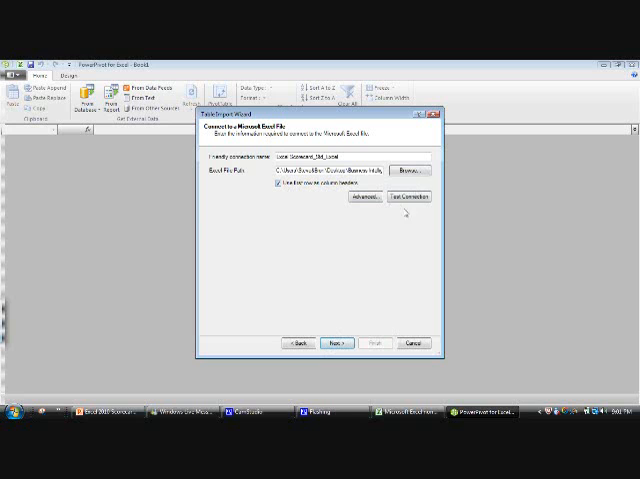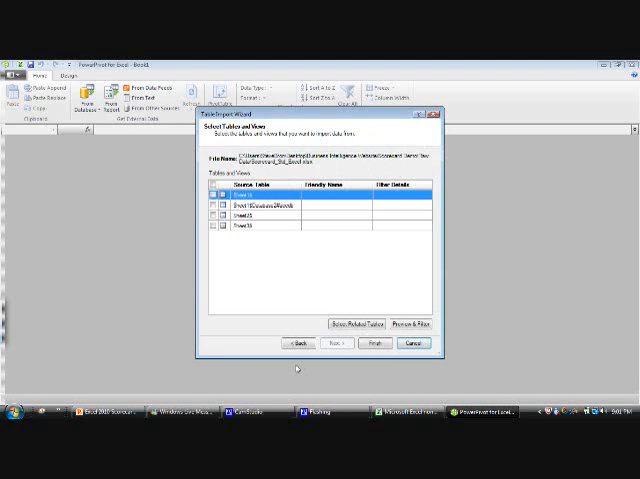We can test the connection. Invariably it comes back fine. Next. I know that the data is sitting in sheet one. Just go finish, and it'll take a couple of seconds now to pull those 500,000 rows of data into the Powerpivot. You need to do this for each one of the separate tables.